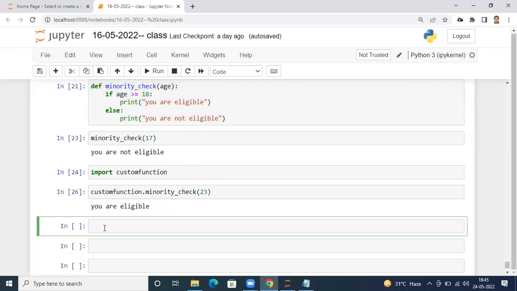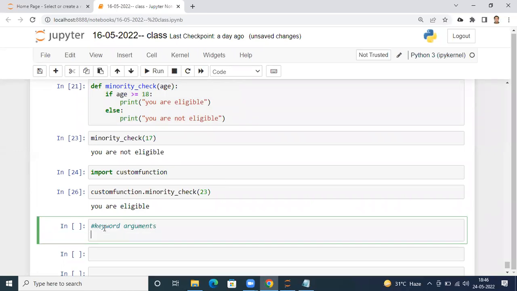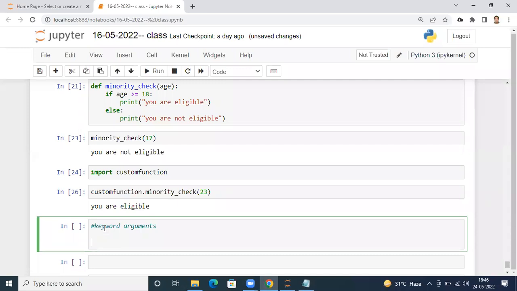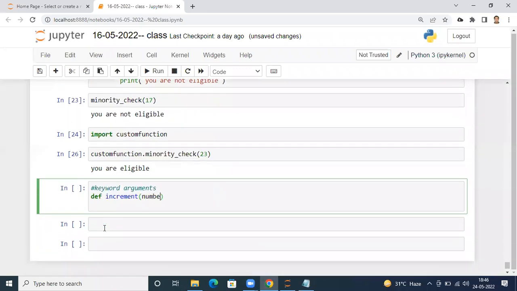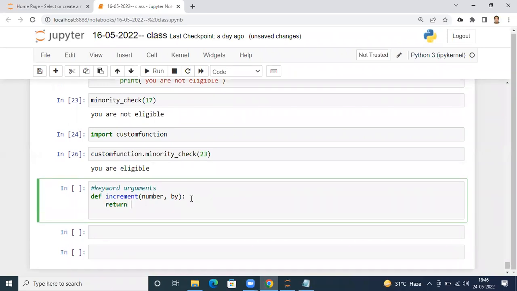Okay. Now let's come to keyword arguments. What is that? Understand? Suppose I want to create a program to increment some number. So I just mention my function name, increment. And within that, I need 2 arguments. One, the number which I want to increment, and second, the argument by which I want to increment that number. I want to return the number plus by.